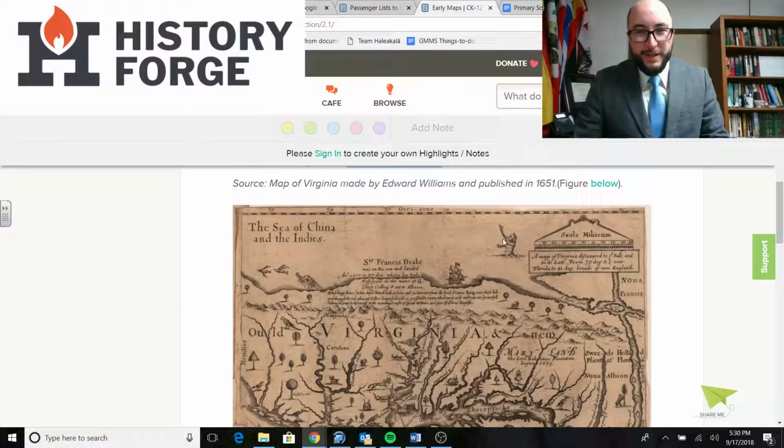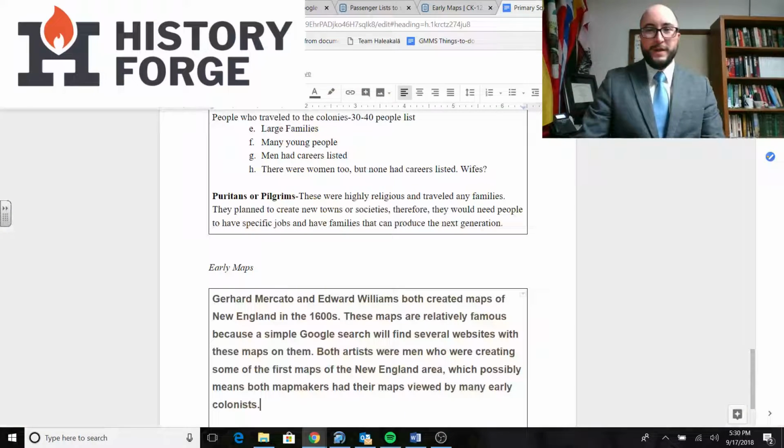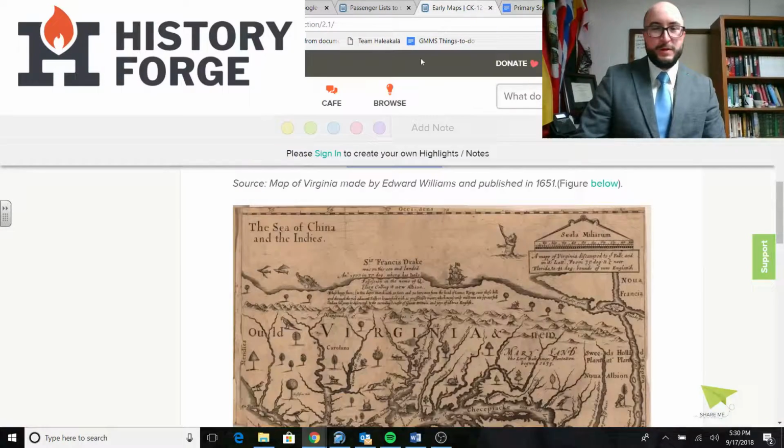Oh wow, I just realized what this says too. It says the Sea of China and the Indies. That's kind of cool. That's something we can write about too. I'll go back to it just in case I went too fast. This thing right here says the Sea of China and the Indies, the thing I'm circling with my mouse.